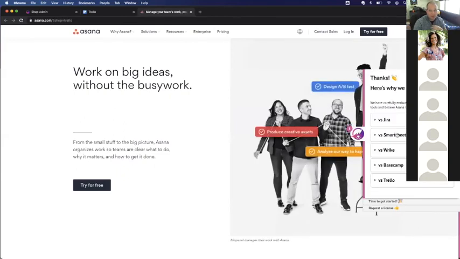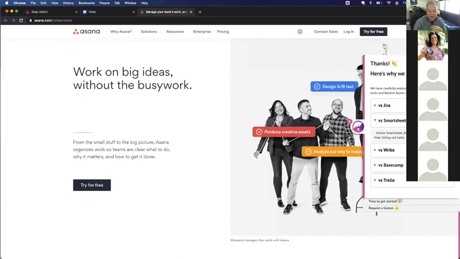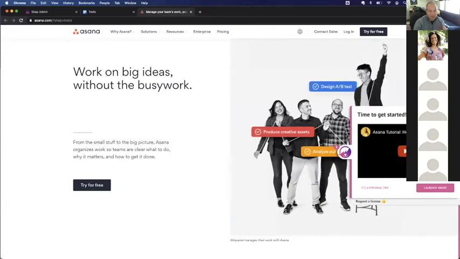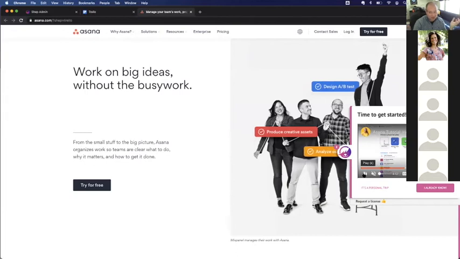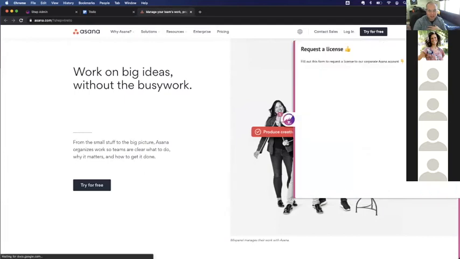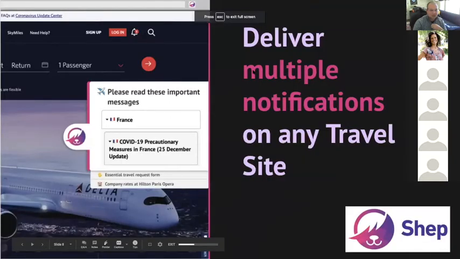So here's a comparison of why you should use Asana instead of Jira. I can close that. I can then pop up a training showing them how to use Asana. So it's a training video, walks them through the setup. You can do this in Concur as well. You could embed a video directly in. And then once they know how to use it, you can say they need to request a license. And they can fill out a form. This is an embedded form that they can fill out and request a license. And so that is what Shep is: the ability to deliver multiple notifications across more than 2,000 sites. We actually work on 2,000 travel sites, never mind the non-travel sites.